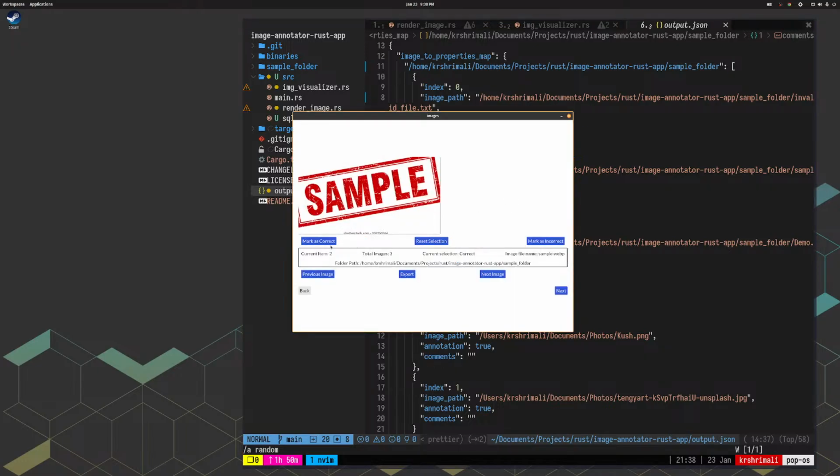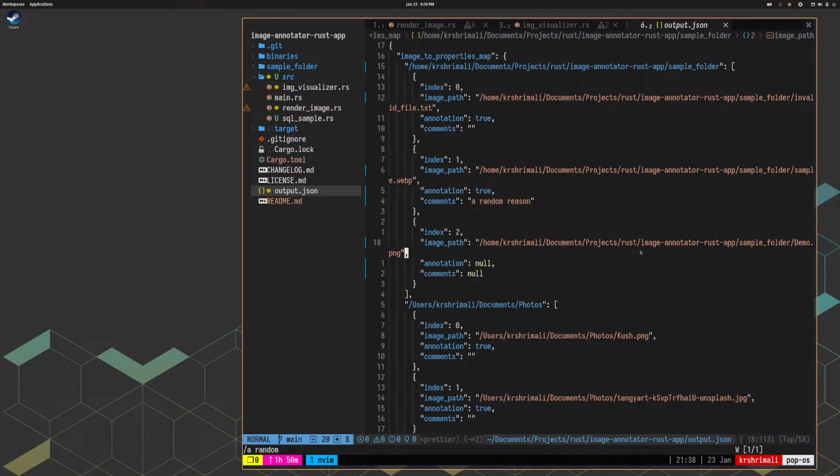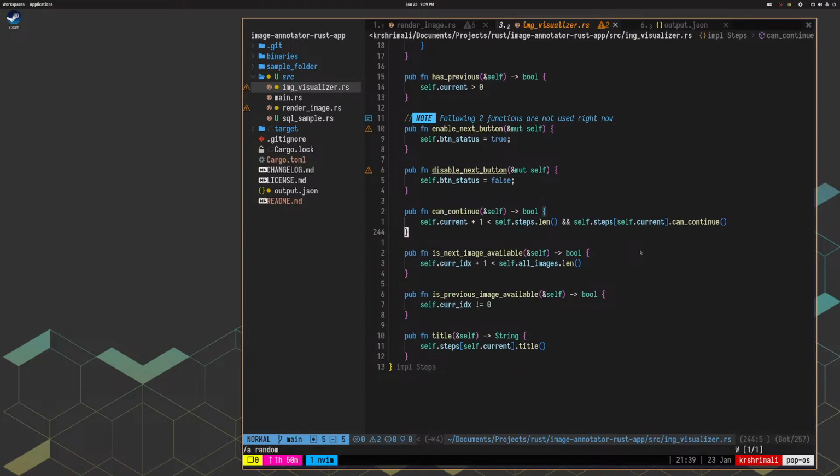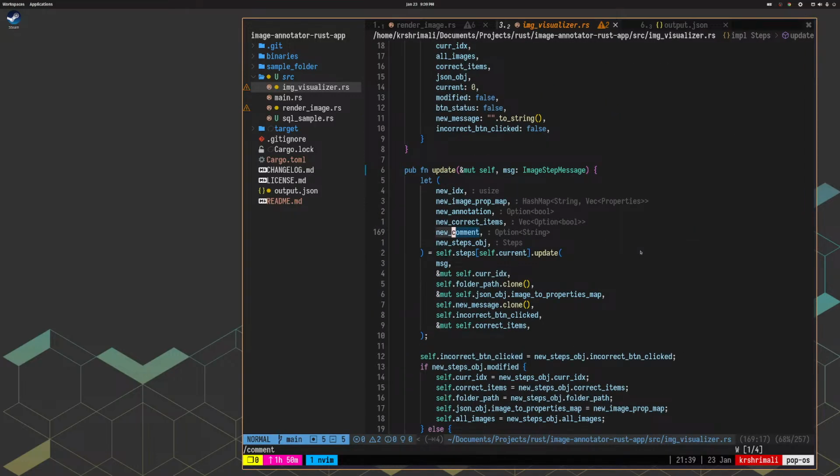Okay, so what I want to do to correct this is, whenever you click on correct, the comment field, whatever you had entered, should be cleared. So that's one thing we have to fix. So that's a bug, because that's not the functionality we are assuming it should be. So I forgot how we are doing it.